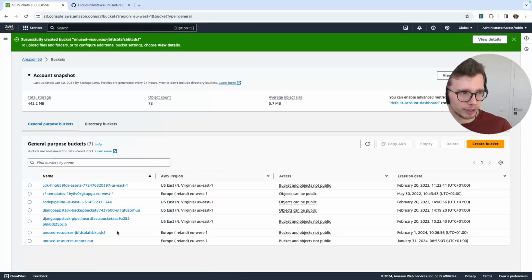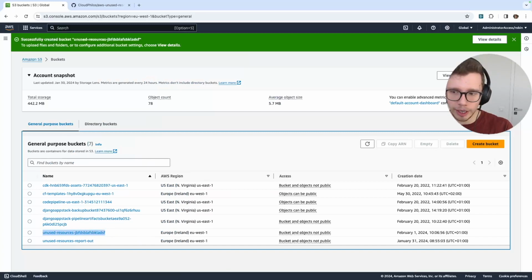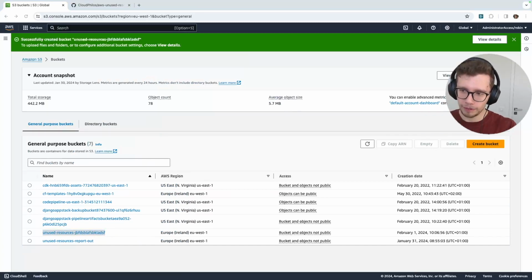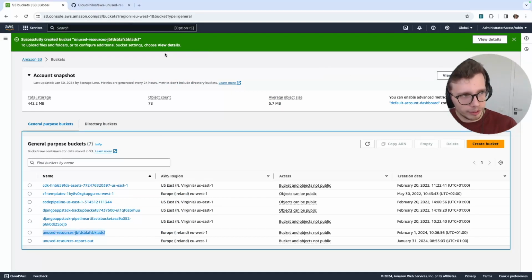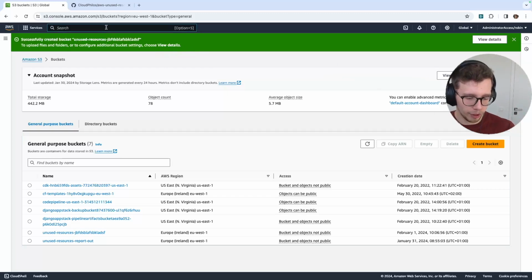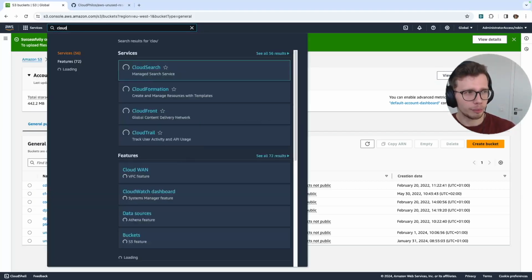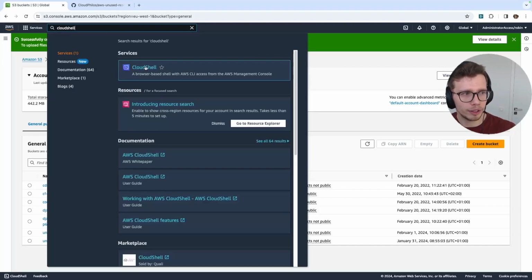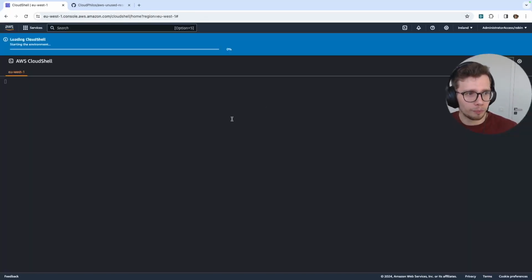Cool. So now that this bucket is created, we're going to copy the name and store it somewhere where we can find it later, right? Because we'll need this bucket name later on. What we're then going to do is go to CloudShell. And CloudShell is a free AWS service, so you don't have to pay anything for using it. We can go to CloudShell either by typing CloudShell in here and then going to CloudShell, or clicking this CloudShell button on the console over here. Cool. So CloudShell will be spinning up its environment, which might take a couple of minutes.